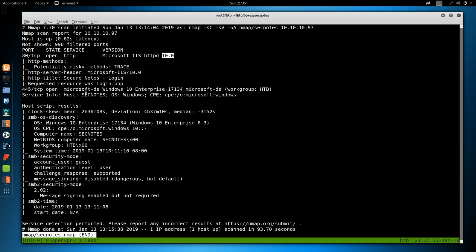And then we also have SMB open, and it's saying Windows 10 Enterprise 17134, and we can get an idea of a build date by just Googling this.